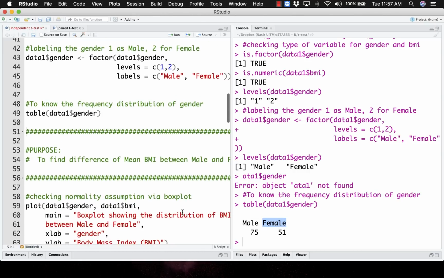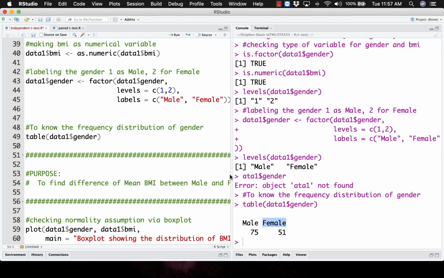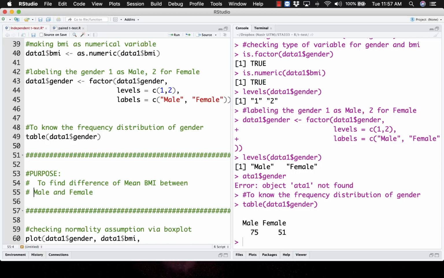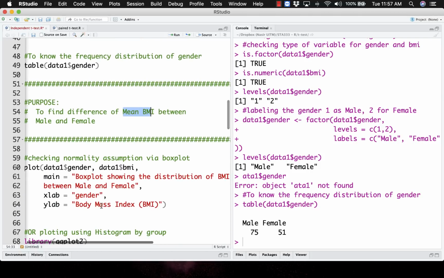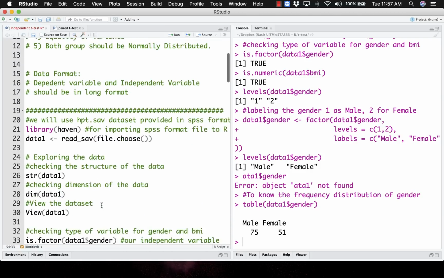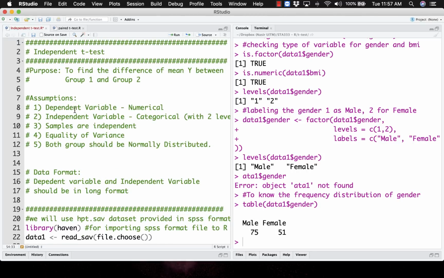So again, the purpose of independent sample t-test is to find the difference of mean BMI between male and female. The research question is, is there any significant difference in mean BMI between male and female? Right. So now, remember, we have 5 assumptions to check.